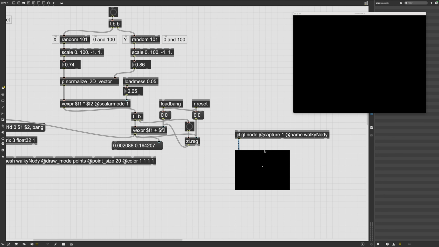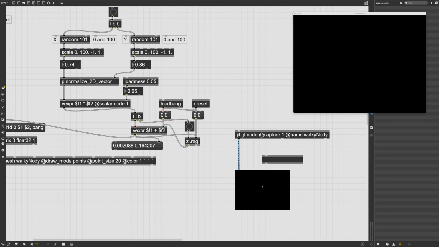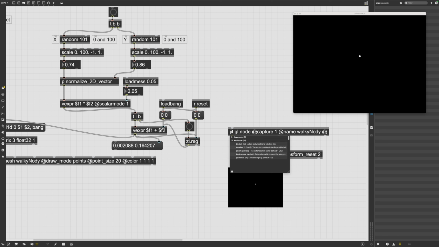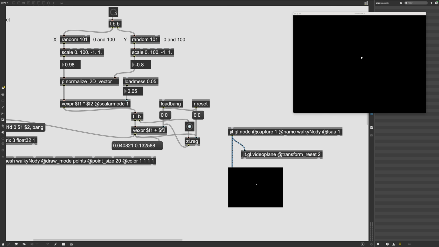But we still want to visualize it in the main window. So what we can do is to use a jit.gl video plane with transform reset 2. And this actually will draw to our main window. So as you can see, there it is, our little point. We can also give full-scale anti-aliasing to the node itself.